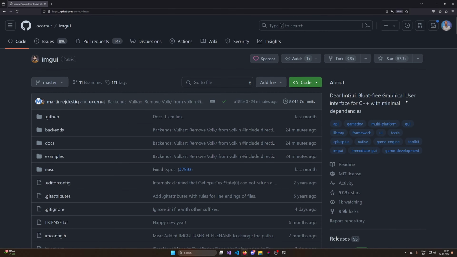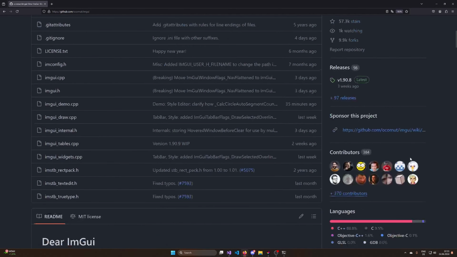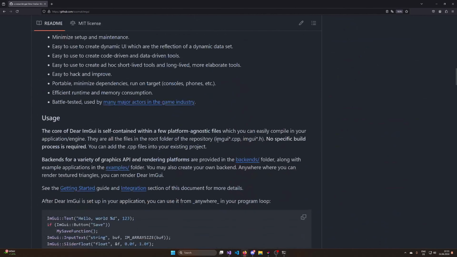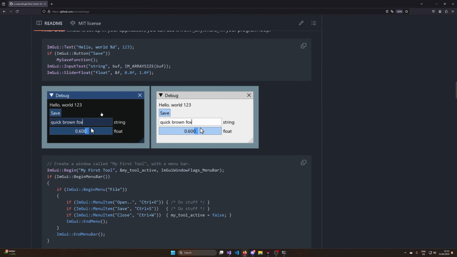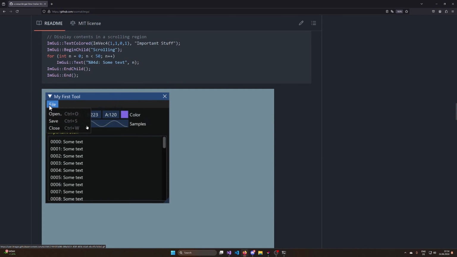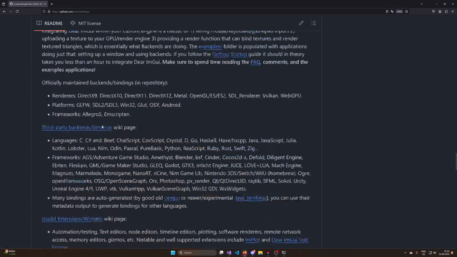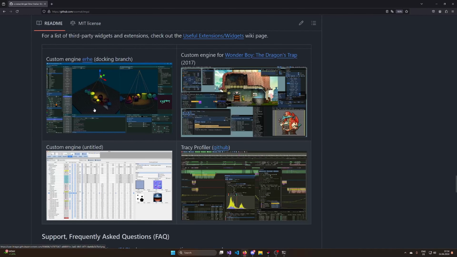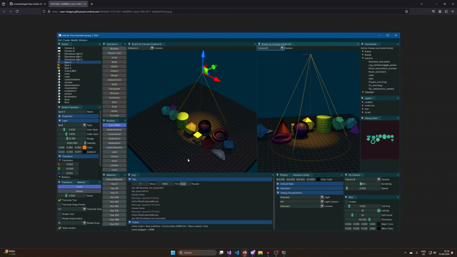Dear ImGui, bloat-free graphical user interface for C++ with minimal dependencies. I think these days everybody should know ImGui. It's in everybody's mouth. Everybody should know it, right? This is ImGui. You can draw these simple UI elements in any kind of window. You could even go for something more elaborate, something more fancy. If you take a look at that, that's what somebody has done with ImGui. It's a game engine. Somebody has already written a game engine with ImGui. But yeah, we do it again.